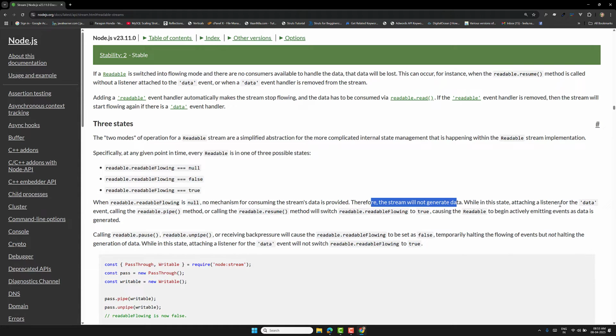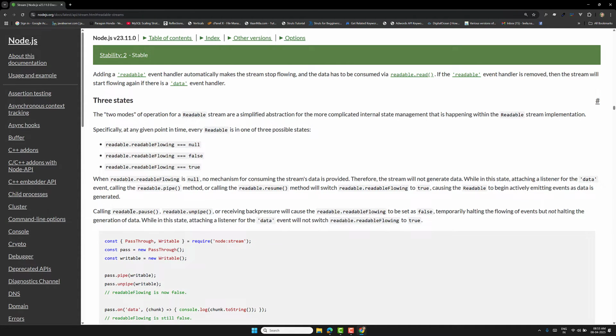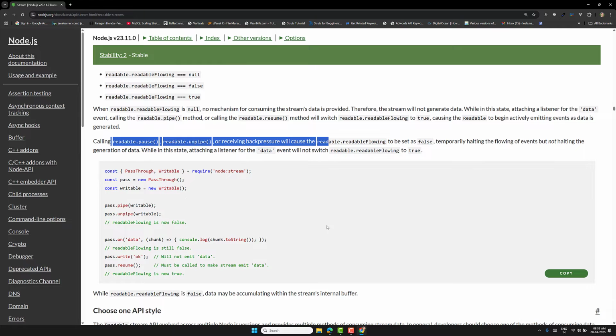So the stream will not generate data. While attaching a listener for the data event, calling the readable.pipe method, or something like this will switch readable.readableFlowing to true. Why? Because that is the flowing state; otherwise, if you have paused it, then it will be false. So that's what they are trying to tell you, and they have given some simple examples.